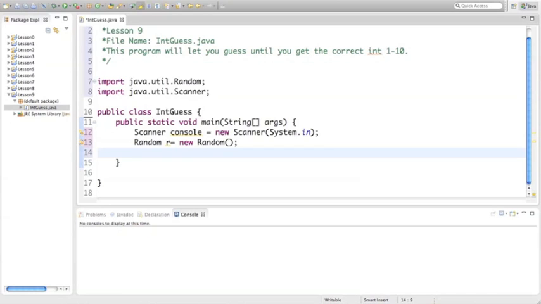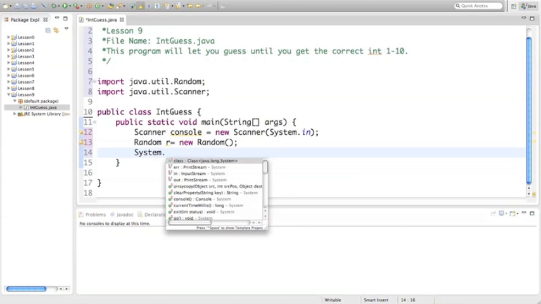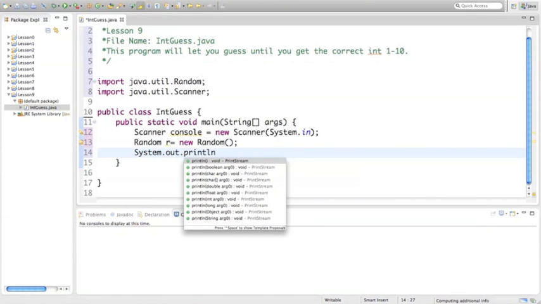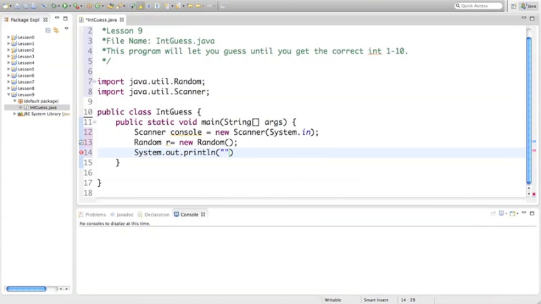We want the program to tell the user to try to guess an integer. So System.out.println, and we're going to say, try to guess my number between 0 and 10.